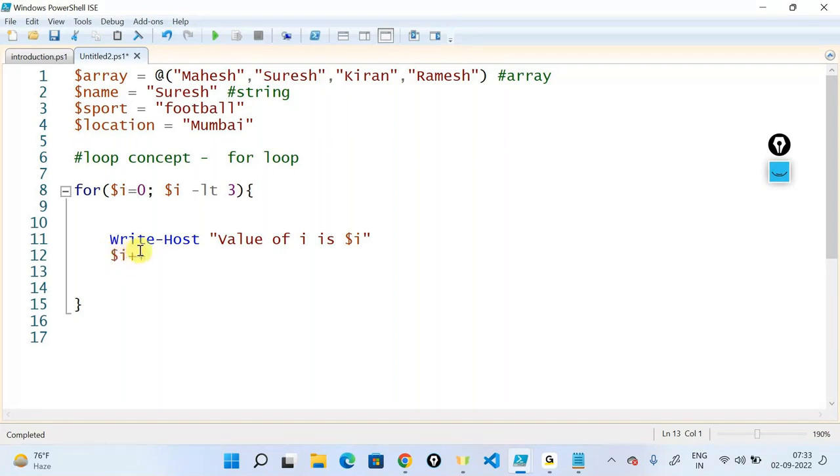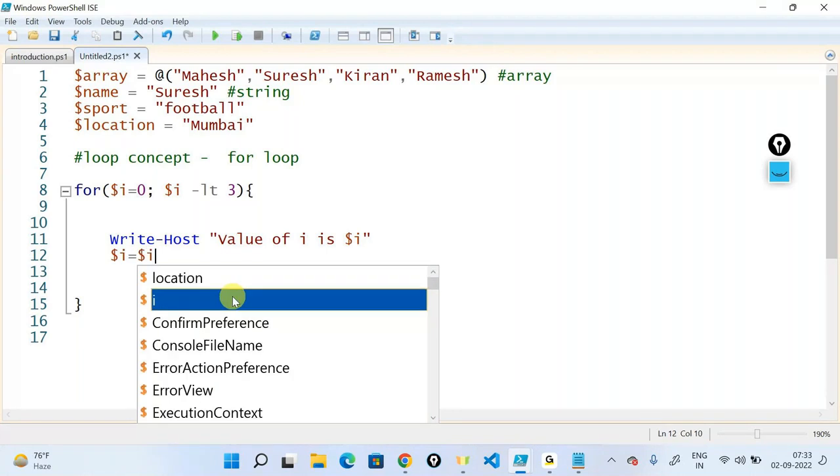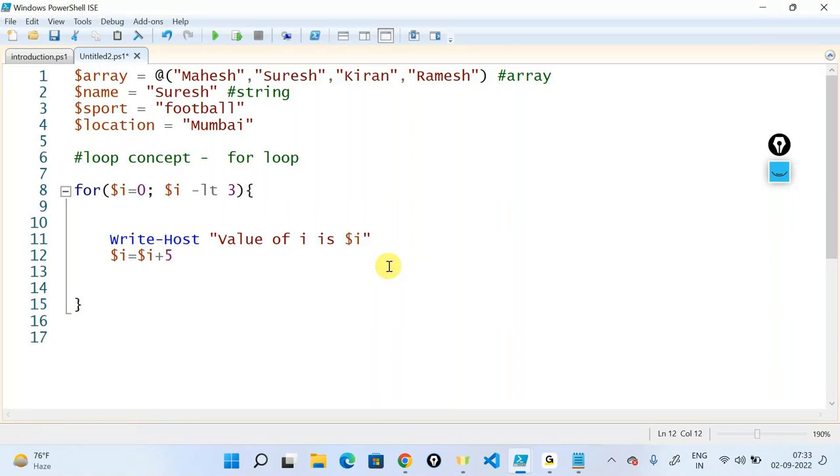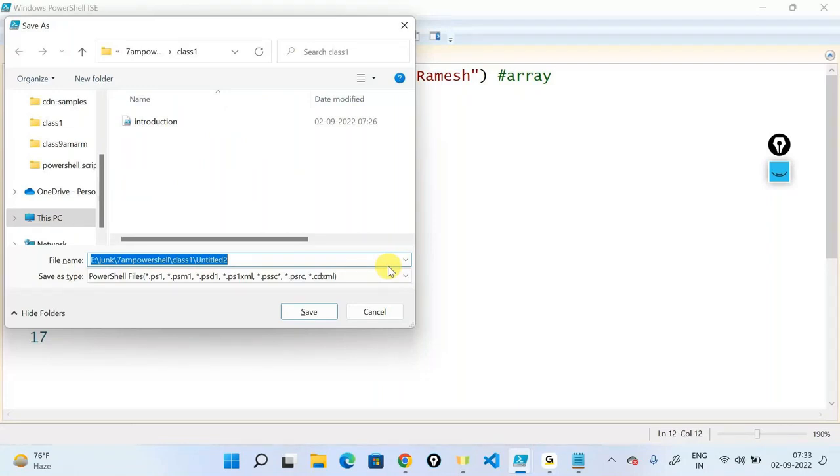Again, this is the syntax. When you do $i plus plus, it's just telling $i plus 1. If you want to add 2 each and every time, then you need to say $i is equal to $i plus 2. $i plus plus is just another way to put $i plus 1. But if you say $i plus 5, something like that, right? Okay, I'll save this as for loop, and let me save this as a PSM1 file.